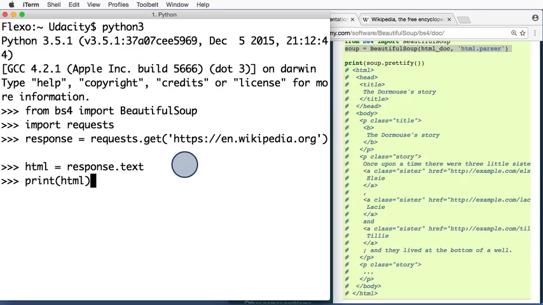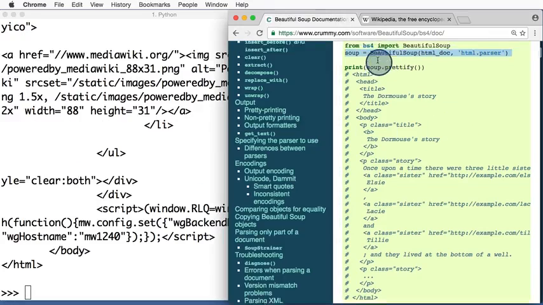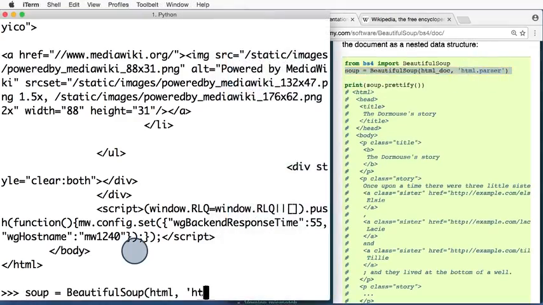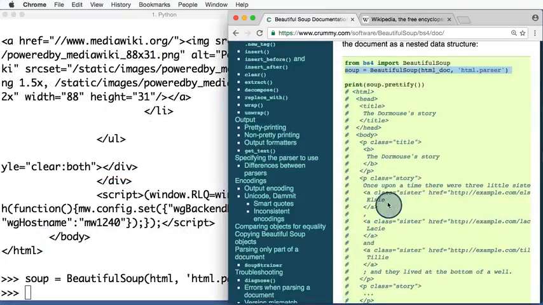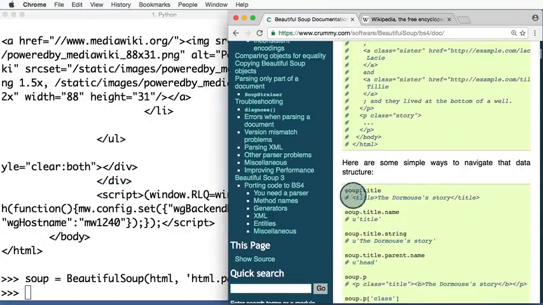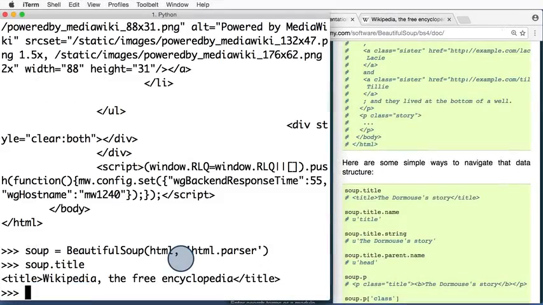Let's verify that we got the HTML. Whoa, that's a lot of HTML. Now, let's make it into a soup object using these instructions from the documentation. The quick start guide suggests that we get the title tag like this. Okay, that works. Good. Let's try getting a paragraph tag.